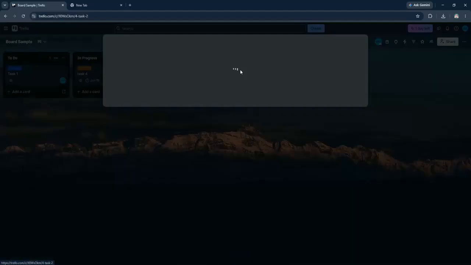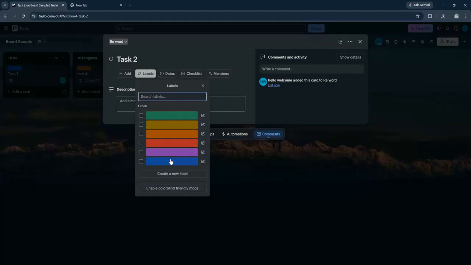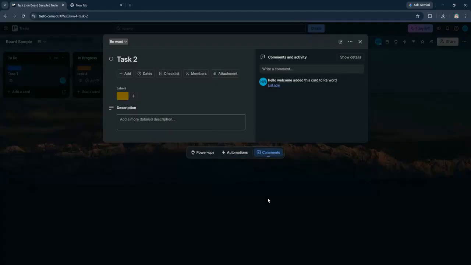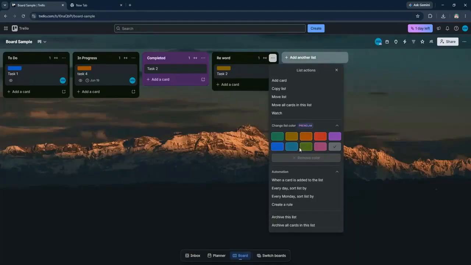Trello makes it easy to organize tasks and ideas into lists, and you can drag and drop cards between lists to manage your workflow. You can also click on the three dots next to the list name for more options, like renaming or archiving the list. This functionality allows you to keep your projects organized and efficient.